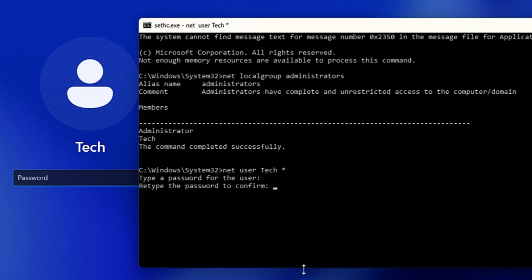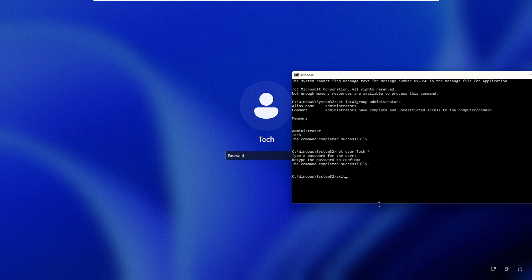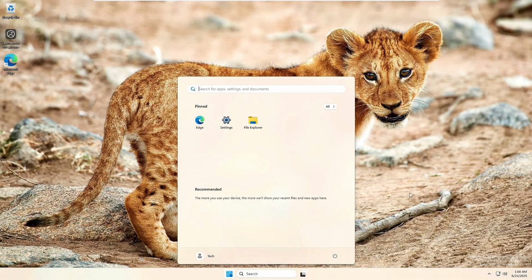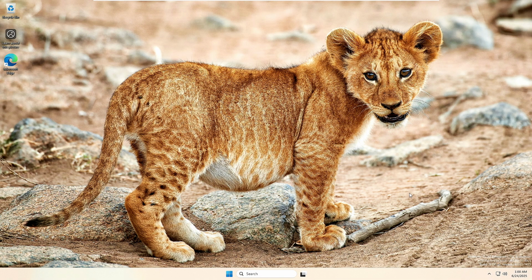Now keep in mind the password will not be displayed here, so type very carefully. Then you have to retype it, and bingo, we are all done. Now let me close the command prompt page here. And this time I will type the same password here, 12345. And once I click on this arrow icon, boom, you can see that it has successfully logged into our account.